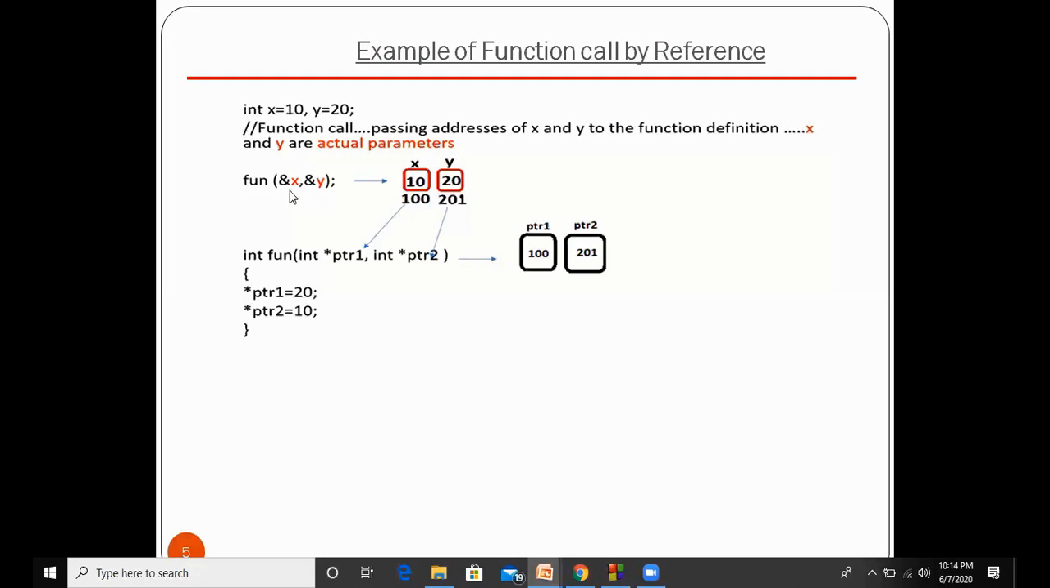We are passing &x and &y. We know that & represents address in C language. So the & operator with x and with y means &x is the address of x, and &y is the address of y. You can see in the boxes, the value of x is 10 and the address, suppose, is 100. The value of y is 20, and the address of y is 201.